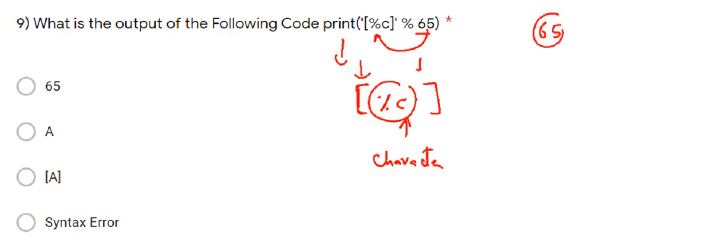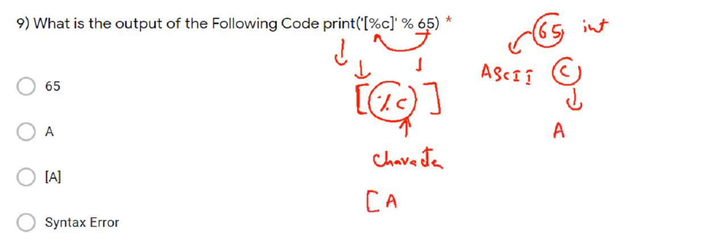So here, given an integer value, but you want to print a character value. That indicates you want to print the ASCII equivalent of this 65. That means, what is the ASCII equivalent of 65? What is the character at ASCII 65? The ASCII character of 65 is A. So here A will be displayed.